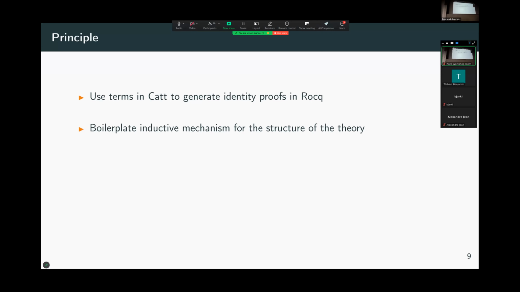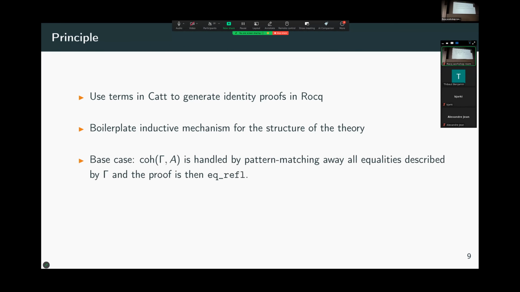So first, there is a lot of boilerplate inductive mechanism, because all the theories are defined by induction, and you have to manage all of this induction away. That's not very hard, and that's not very interesting. That's not where the structure is. The structure is on the base case.